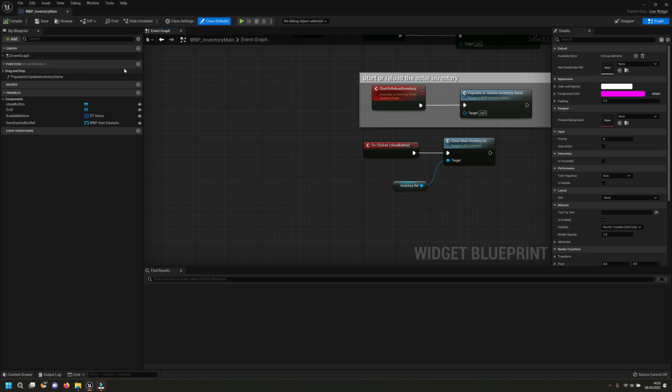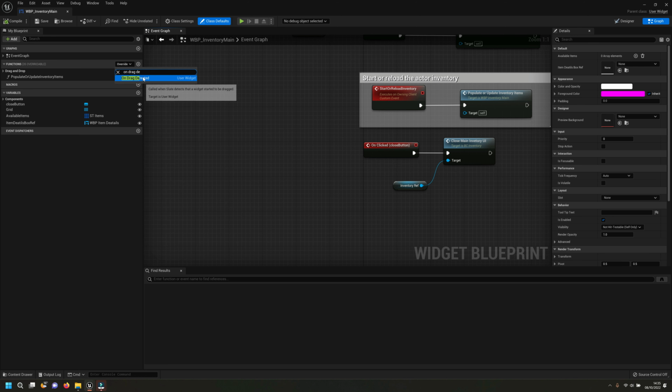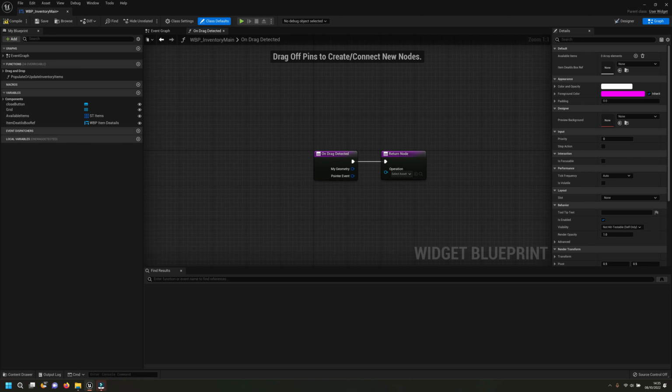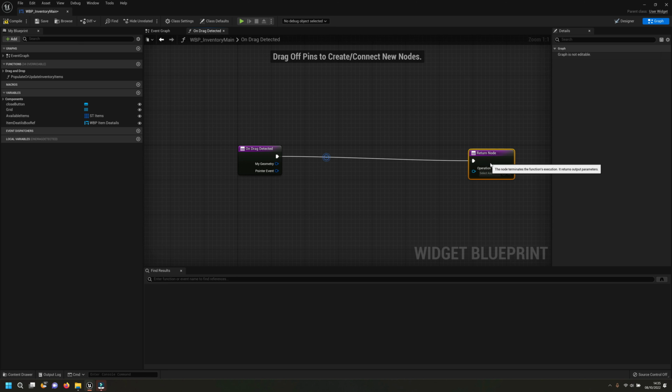So what I'm gonna do here is I'm gonna override a method. I'm gonna call something called On Drag Detected, so we're gonna use the same logic in here, right? So we're going to be using the Drag Detected here. And I'm just going to close that now.